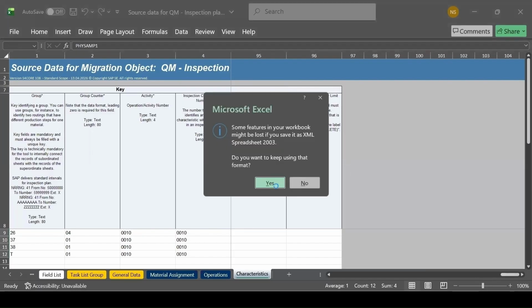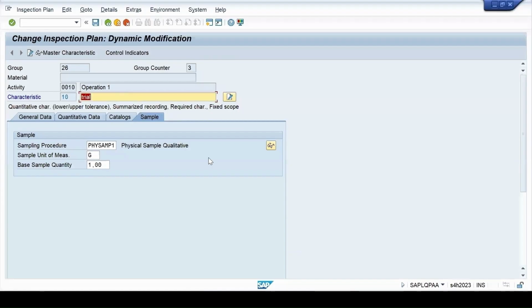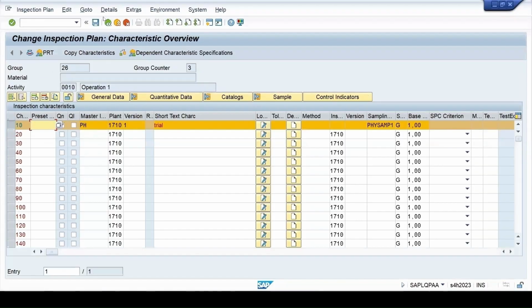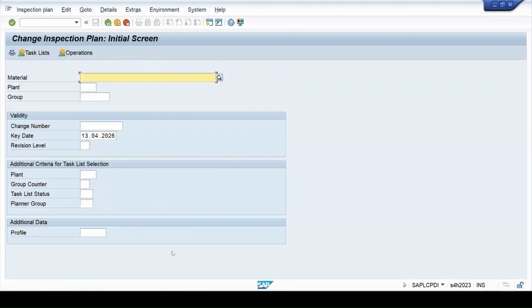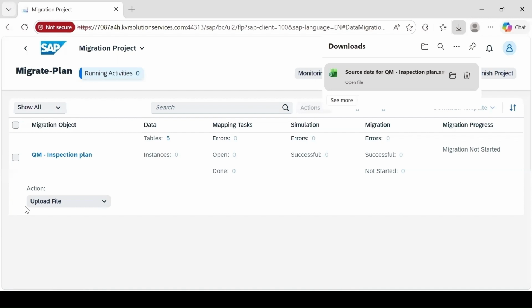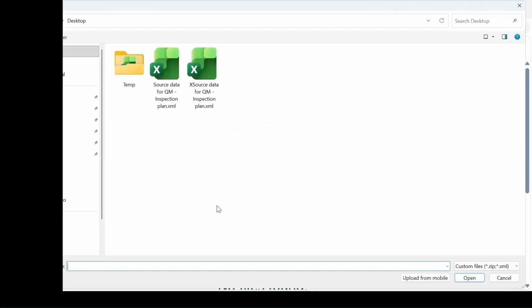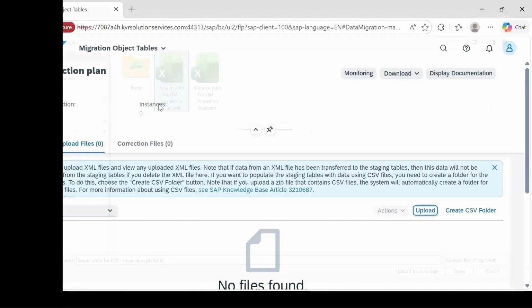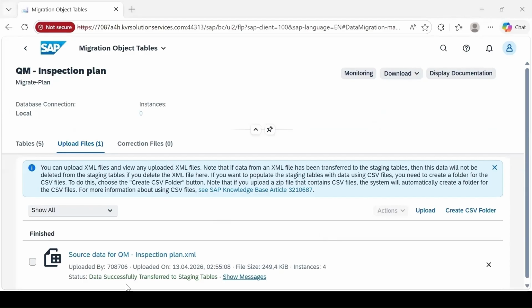Let me save this. Continue, and let me come out of this plan because we are adding under the same group only, 26. I'm not saving it here. And then click on upload the file. You can specify wherever your file is, just select that. And it will take some time. So at present, validation is scheduled. So now it is done.